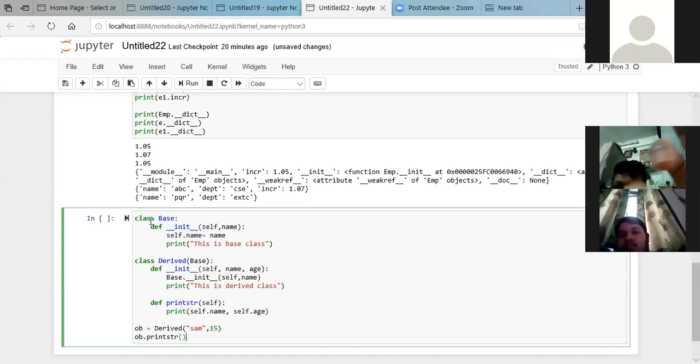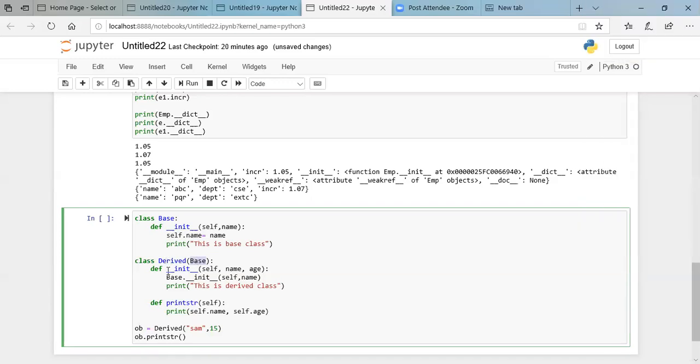Now if you see in this code, we are having two classes. One is the base class, the other one is the derived class. The meaning of this part over here: whatever name of the class you write here, that means we are going to derive the features. This derived class is inherited from the base class. That means whatever are the features of this base class can be used in the derived class.